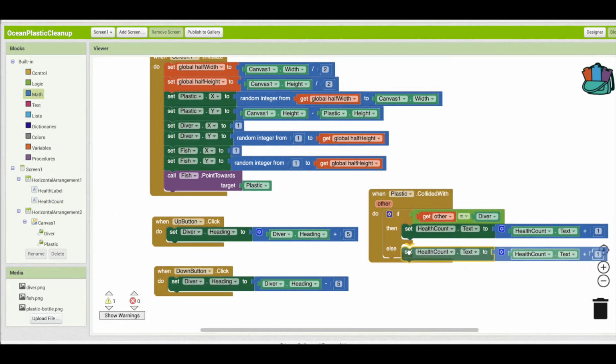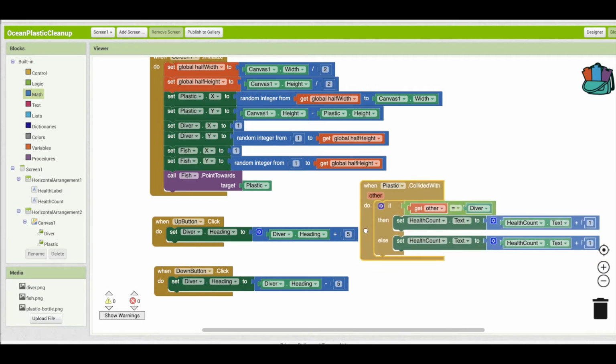And if it's not the diver, the assumption is it's the fish, and we want it to subtract 1 from its health, if the fish is eating the plastic or interacting with the plastic.